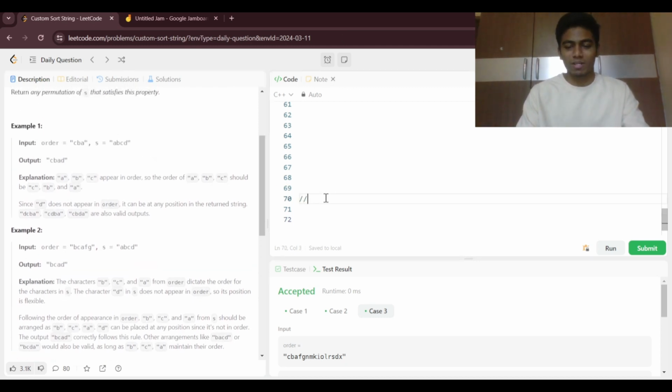Let us assume that we are given only A, B, C, D till Z as the order of the string, and we are given some random string. Whenever we sort normally, we sort based on A being less than B, B less than C, C less than D, and so on.